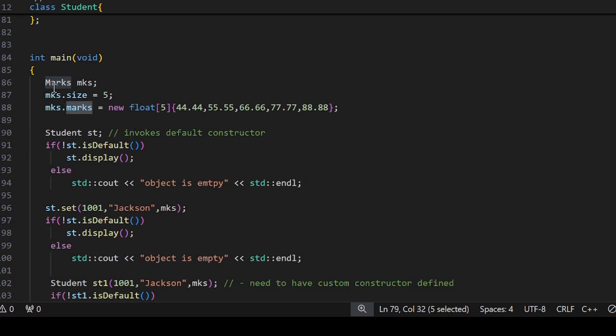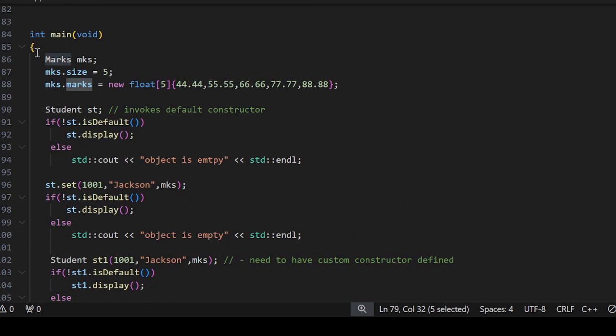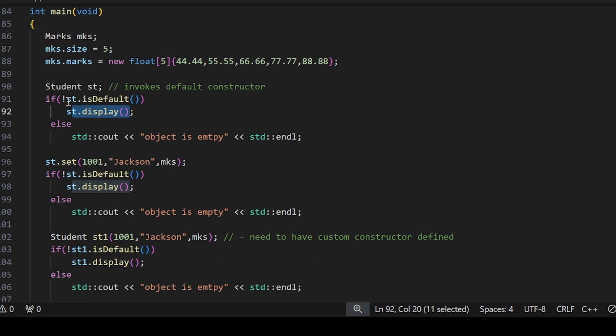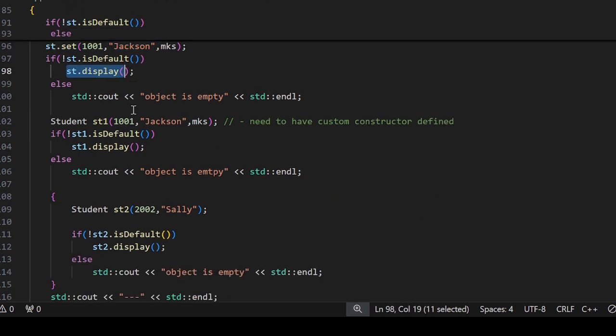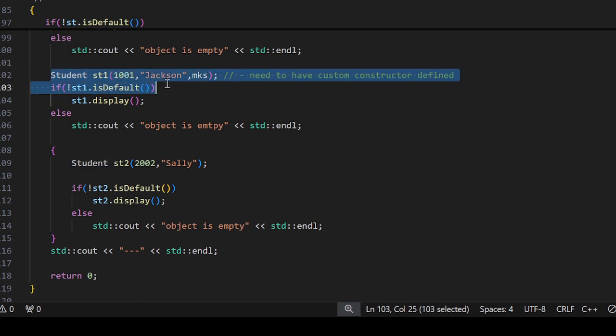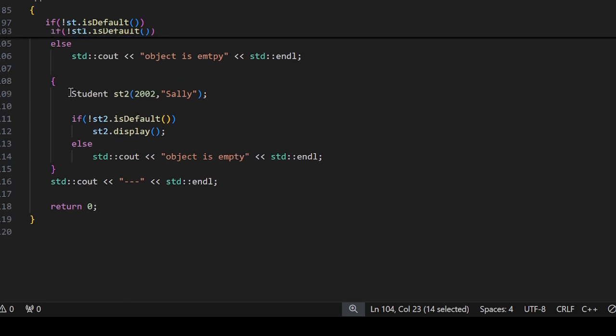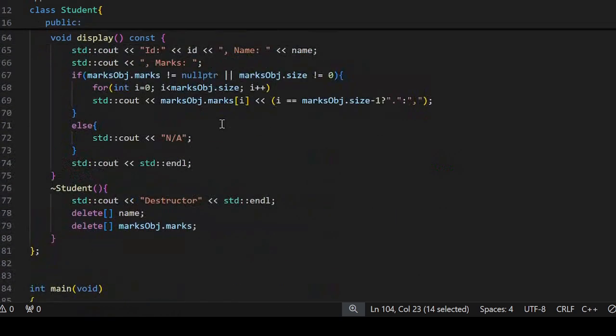And this is the function which uses the class: the default constructor, the display function, invocation of the is default function, the set function, and again the display function. This is the 3 argument constructor and display through that object. This is the invocation of the 2 argument constructor and invocation of the display function from the object that is created through that constructor.